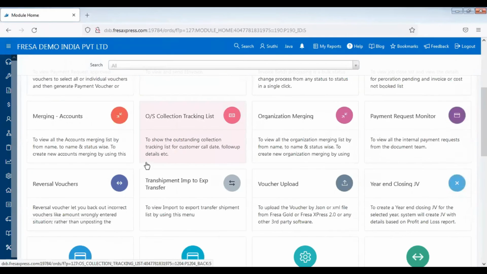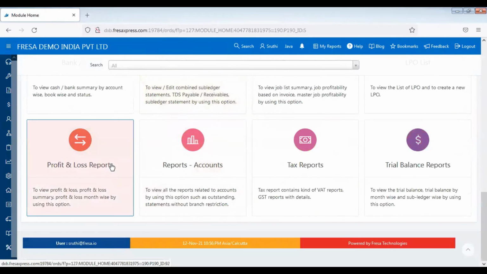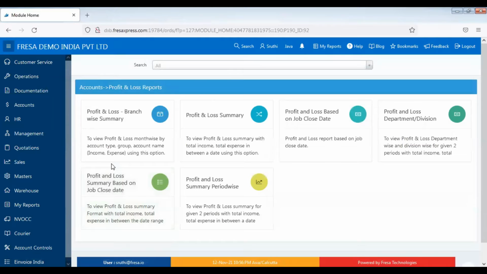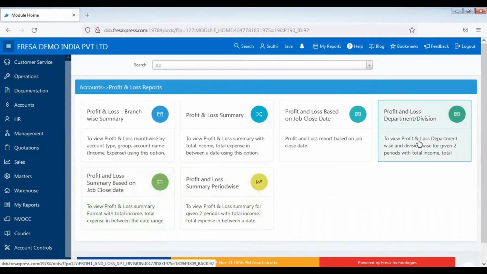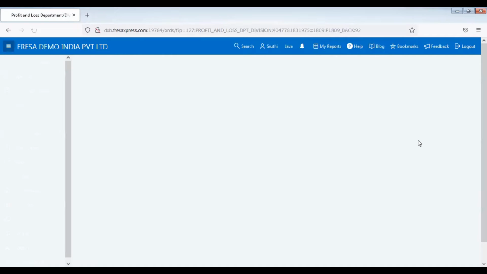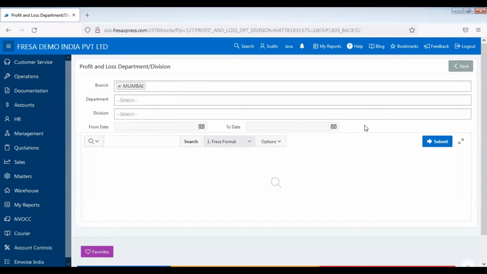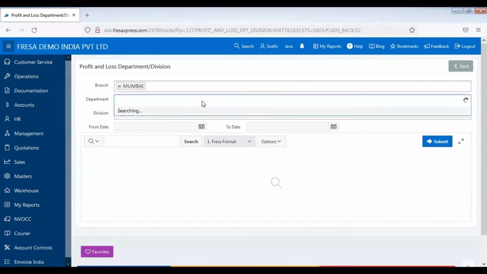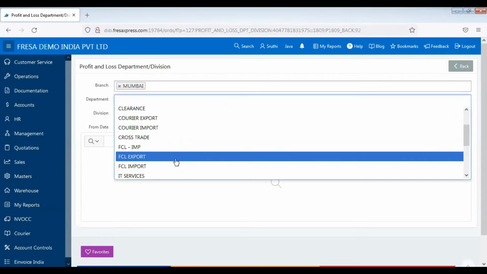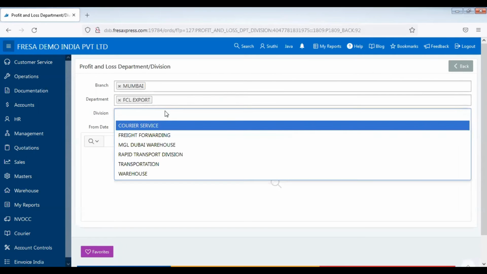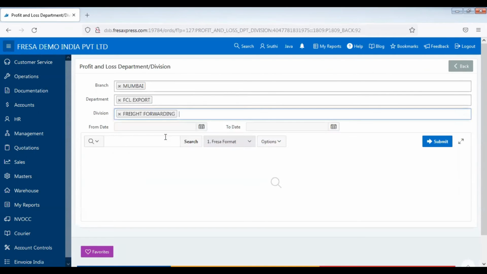Then click on Accounts module. Here select Profit and Loss Reports. Choose Profit and Loss, Department or Division. Here we have to select Department and Division and then select the date range.